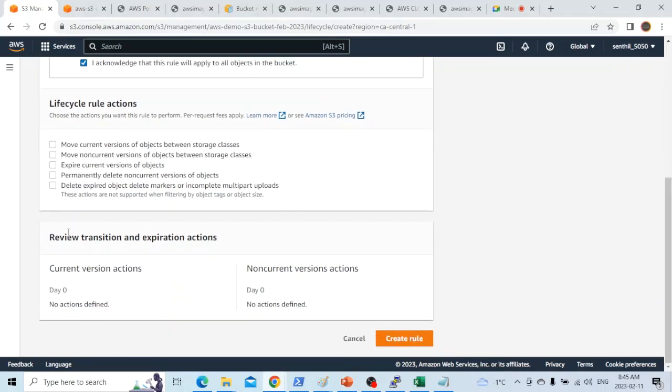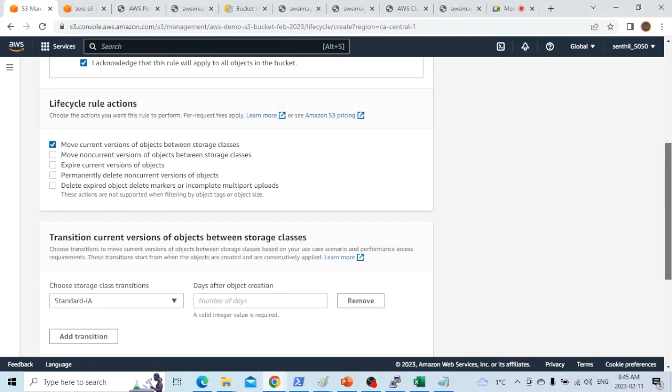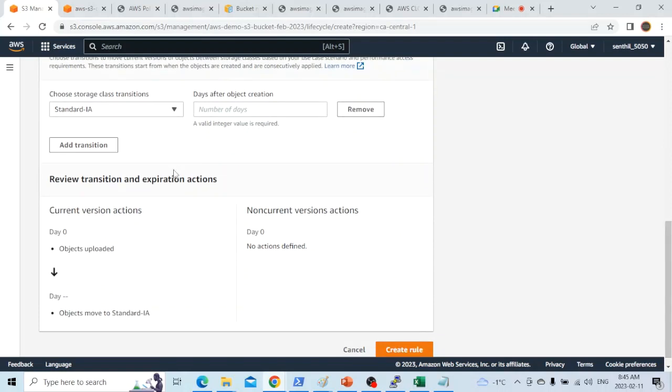So the rule actions move current object versions between the different storage classes. Choose whatever suits you. Here is where I'm going to define the storage class transition, so from which class to which class you want to transition.